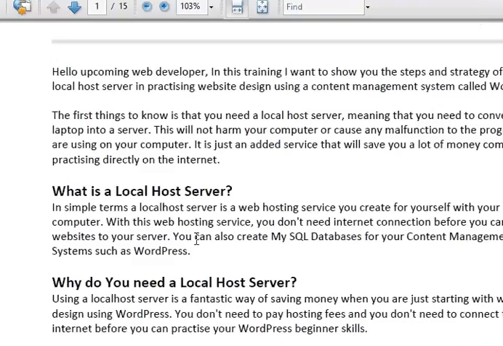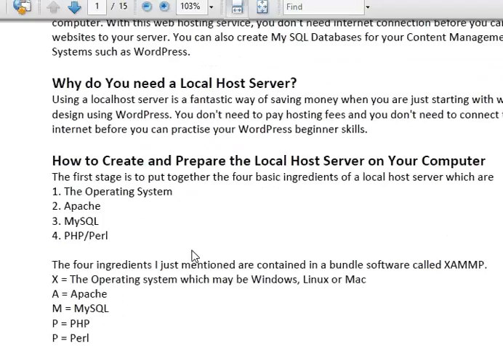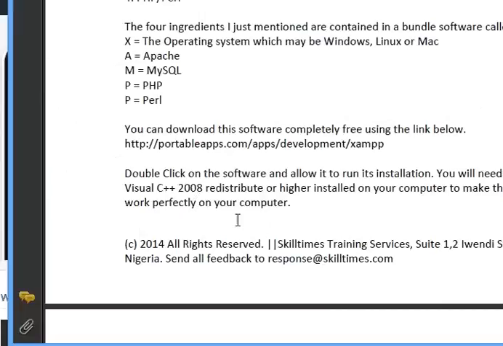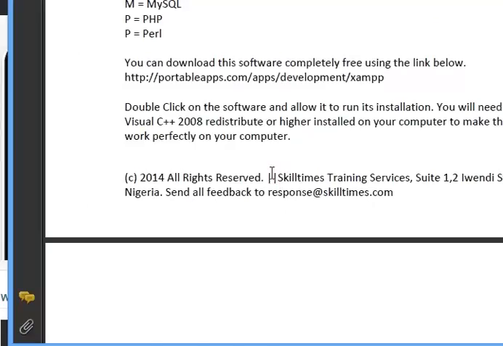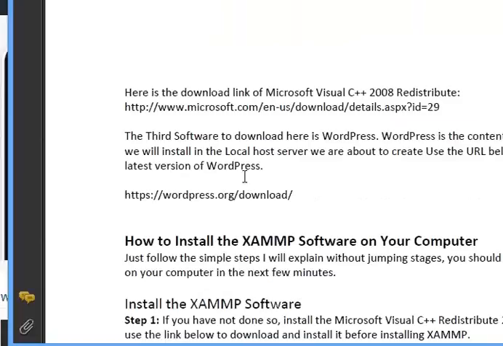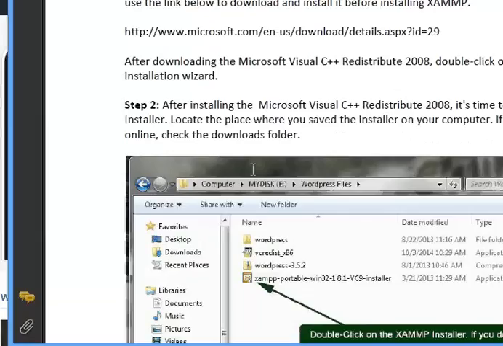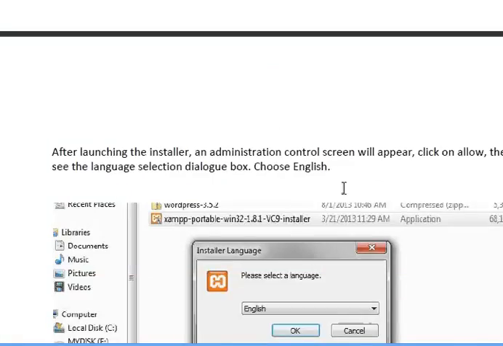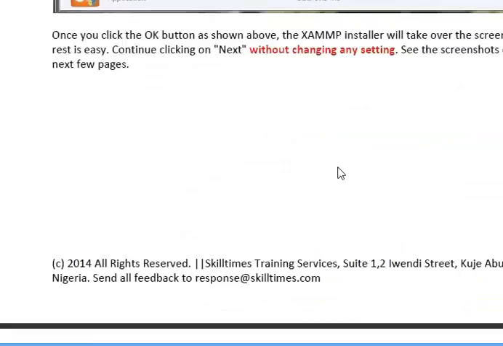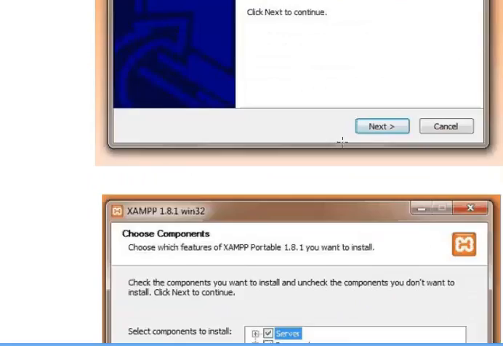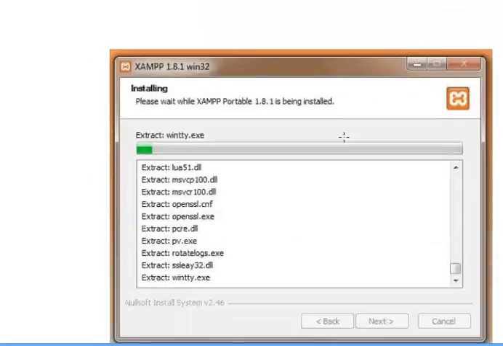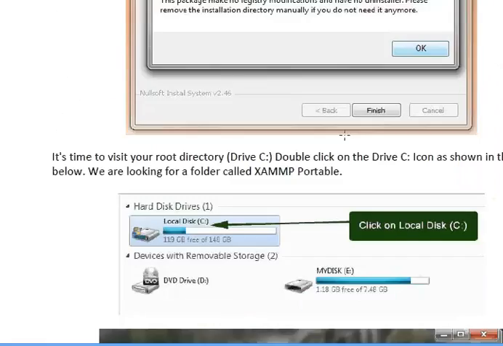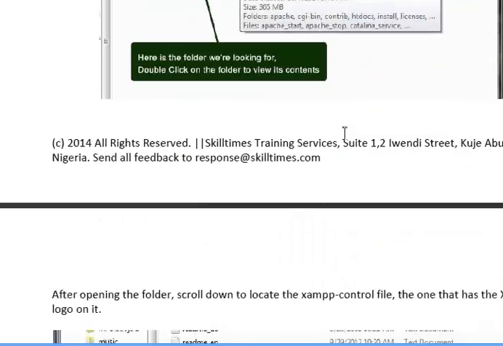This guide shows you how to create a local host server. You need to install Visual C++ Redistributable 2008 and the XAMPP software, and you need the core of WordPress, which is a zip folder. You unzip it and you upload it to htdocs. It's easy to do. I've explained the process so much that it will be very easy for you to install and set up. So that is how to install WordPress locally. You have to go through this guide, and if you have any challenges along the line, you can also call me or send me an email.